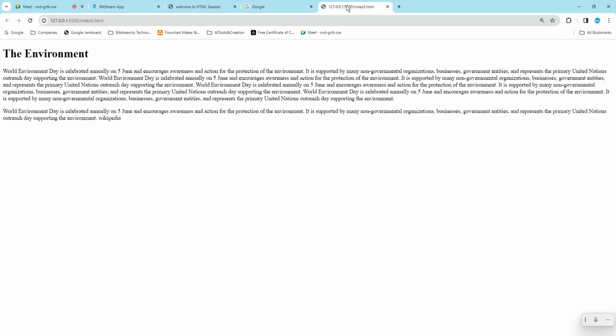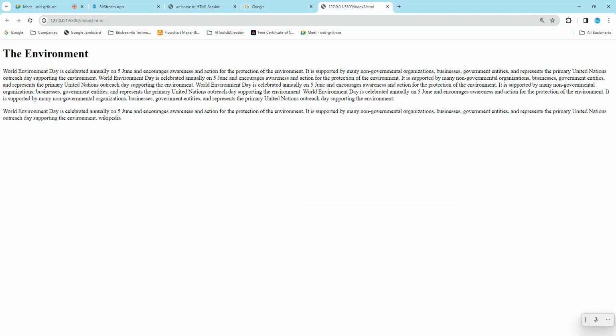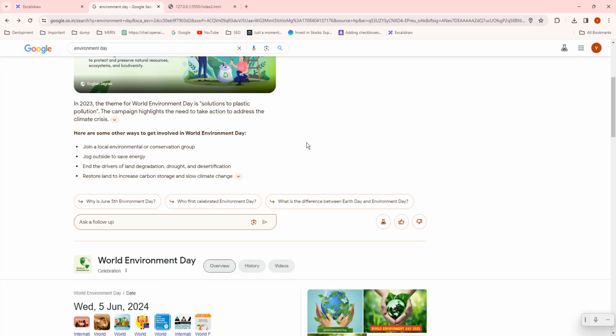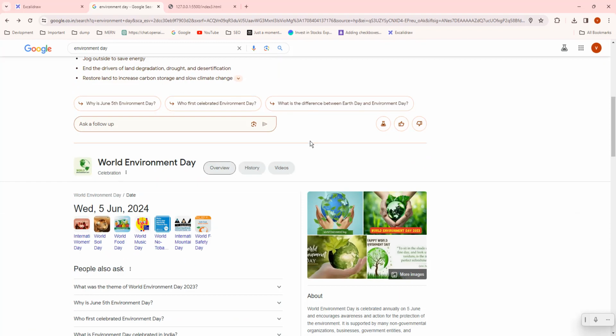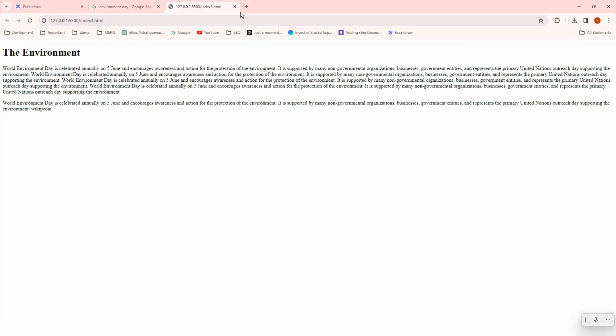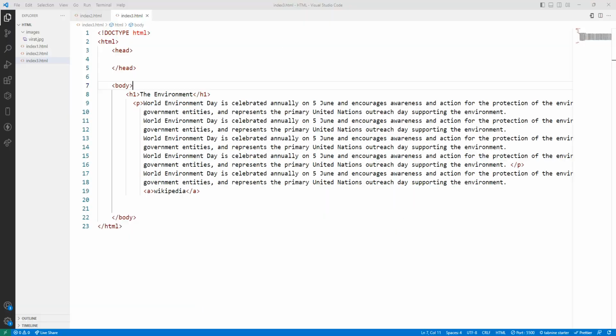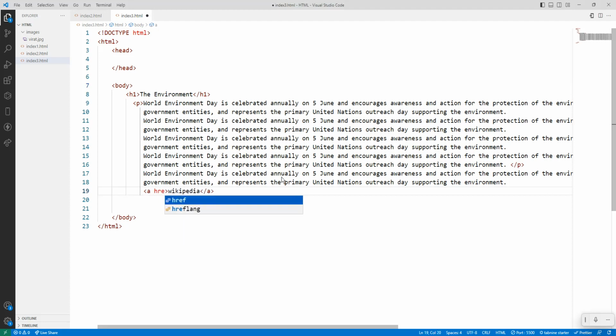Here Wikipedia is there, but how will it look? It will look in a different color, a bit like a hyperlink. So how to do this one? Let it be here. Here Wikipedia is there, and it has to show some color or hyperlink something like that. For that you need to go here and add one attribute, href.